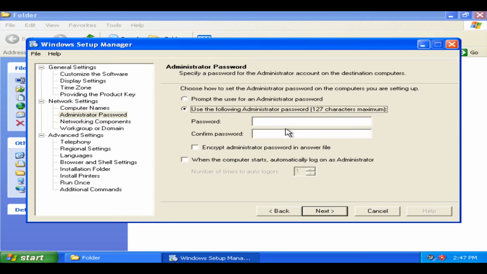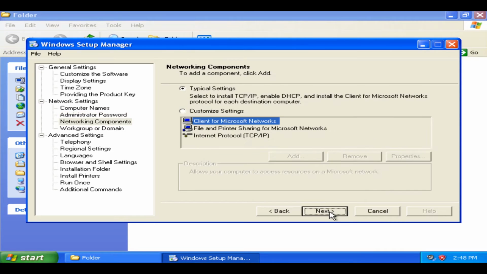Now I'm going to be putting a password in here. You don't have to do that, but one thing you should keep in mind is you never hit the encrypt administrator password in answer file. You never hit that unless you're using it for that purpose. But we're not going to be using it for that, as we'll just be accessing the answer file immediately. But we'll be using an administrator password just to log on. So I'm going to be entering the password first that I was given. So I'll be pausing the video. Okay, once you've entered the password, you will hit next.